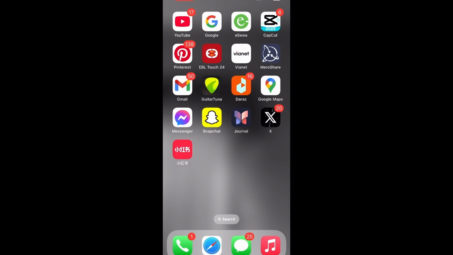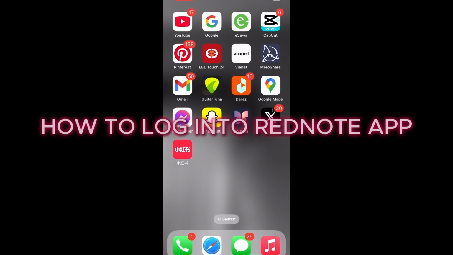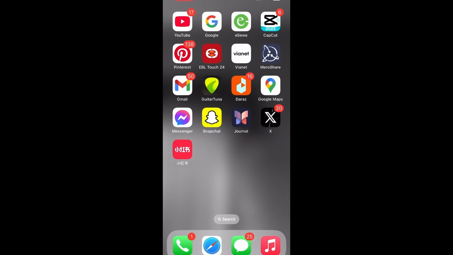In today's quick tutorial, I'm going to show you how to log into the Rednote app on your iPhone. It's a really simple process, so let's dive right in. First, find the Rednote app on your home screen. Once you have located your Rednote app, tap on it.